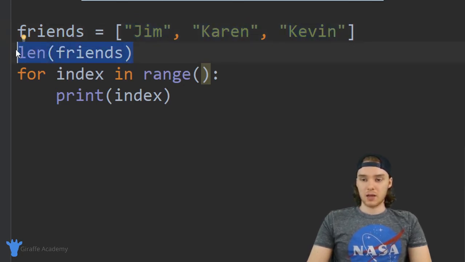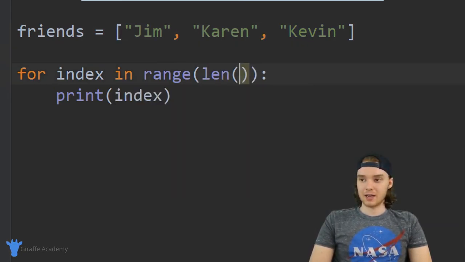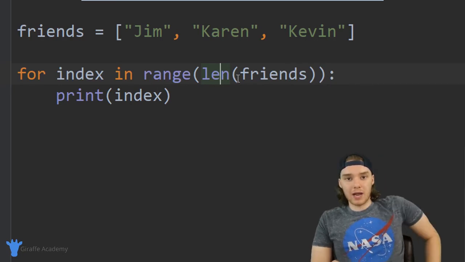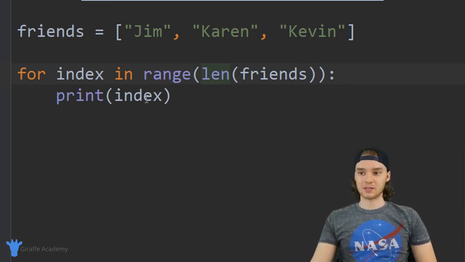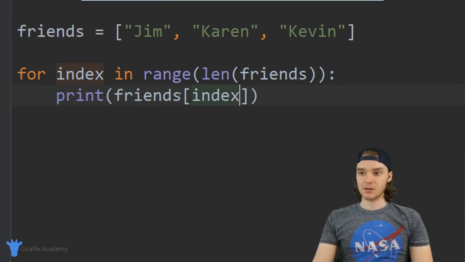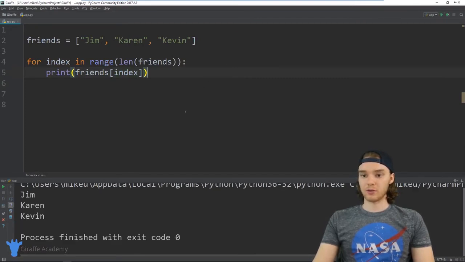Kind of makes sense. So what I can do is I can say down here inside of this range function, I can just type in len and then friends. And so what this is gonna do is it's gonna essentially give me a range between 0 and the number of friends inside of this list. So down here, I could actually type out friends index, and this will allow me to access each individual friend inside of this list, just like we did before, but now I'm doing it with a range.